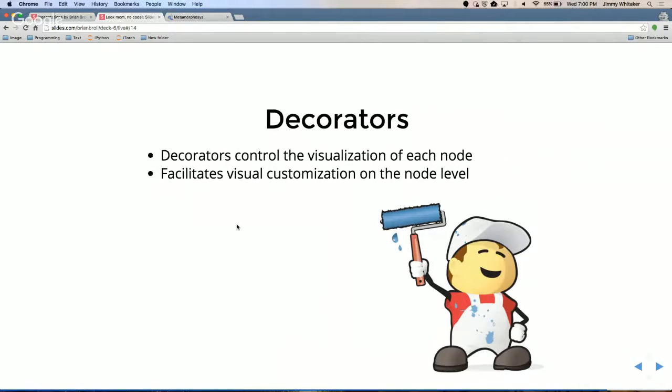Another visualization concept that we have in the WebGME is decorators. Decorators, as it says here, control the visualization of each node. In my example, I just had those gray square boxes, but you can have them look like whatever you want, and you can make your own logic that controls how you want it to be visualized. If you want it to be a circle that grows when you hover over it and then explodes when you click, you can do that. Not sure why, but you can do that.